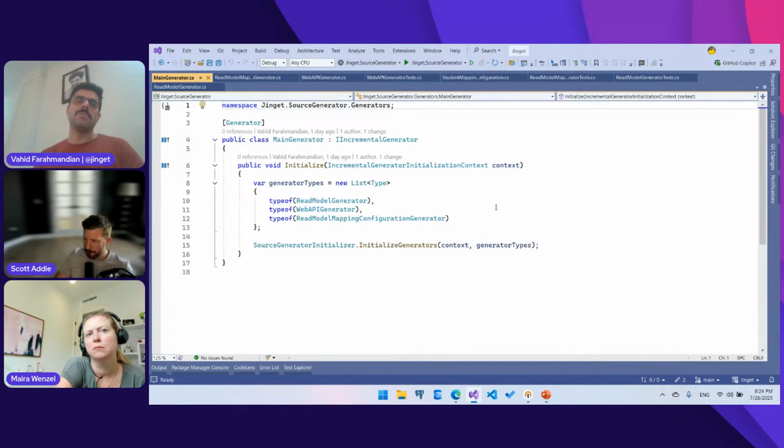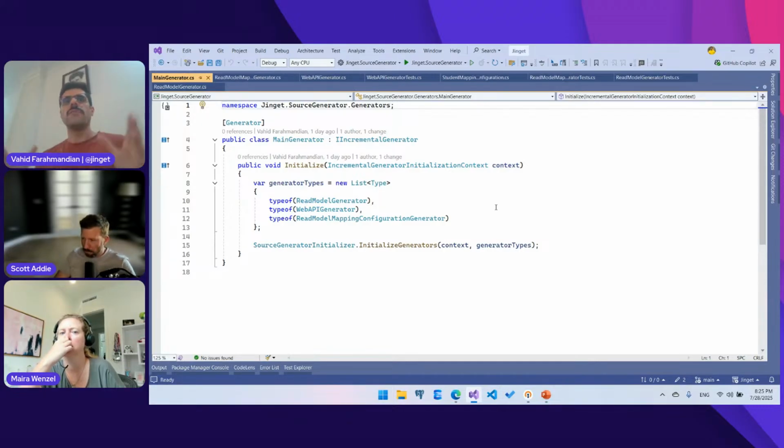Some classes might have the read model generator attribute, some other might have the web API generator attribute, some might have the mapping configuration generator attribute. Using the main generator, we're going to discover all of them and one by one start transforming the source code using this generator. So the order of the source generator execution here is important.